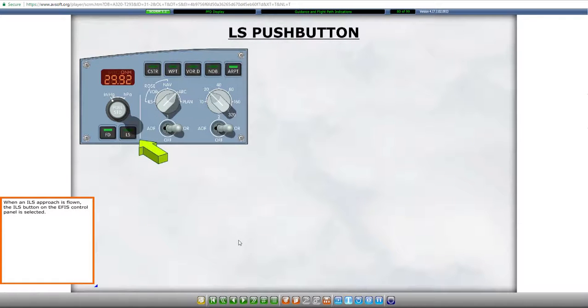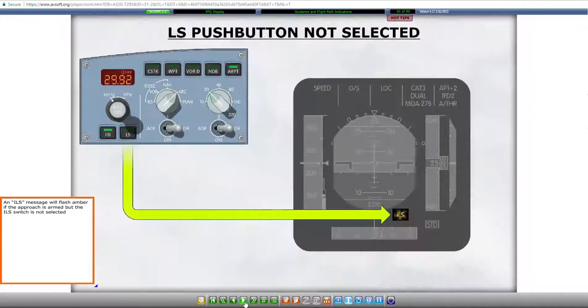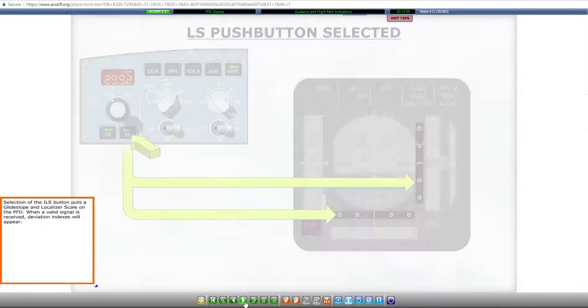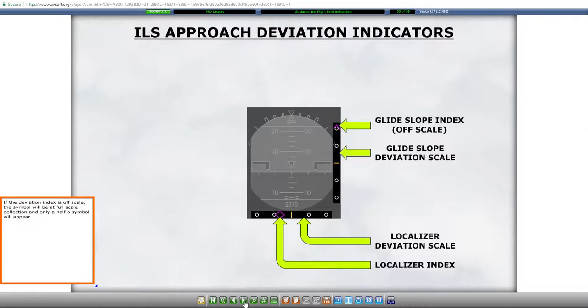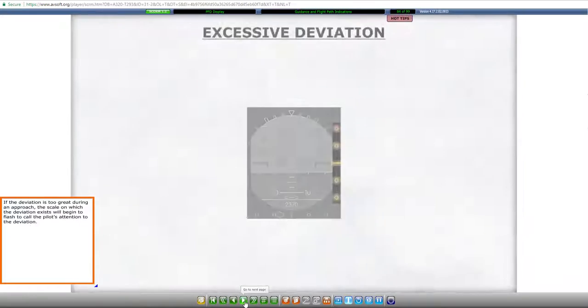When an ILS approach is flown, the ILS button on the EFIS control panel is selected. An ILS message will flash amber if the approach is armed but the ILS switch is not selected. Selection of the ILS button puts a glide slope and localizer scale on the PFD. When a valid signal is received, deviation indexes will appear. If the deviation index is off scale, the symbol will be at full scale deflection and only half a symbol will appear.